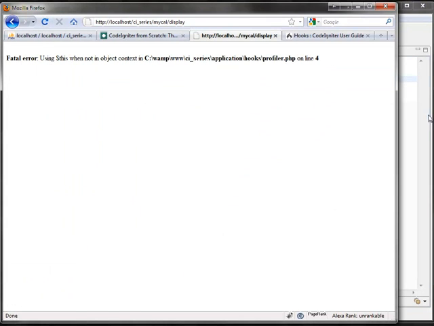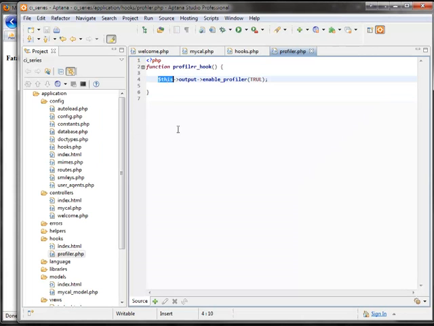Oh, fatal error. What happened? It's because this is not available here, obviously, because we're not inside of a class, and certainly we're not inside of a Codeigniter class. So to get access to those Codeigniter functions like the output library and enable profiler, you have to get access to the Codeigniter's main class. And you can get that by using the get_instance function.